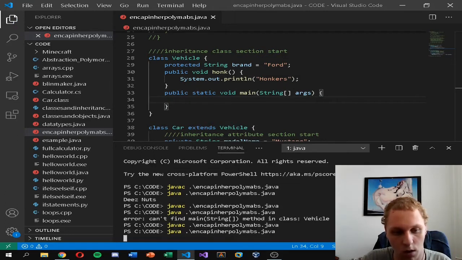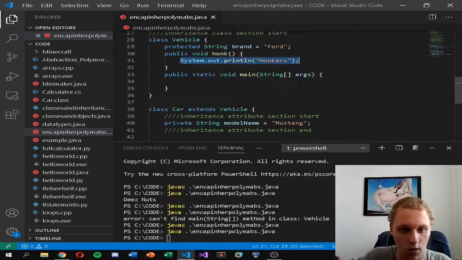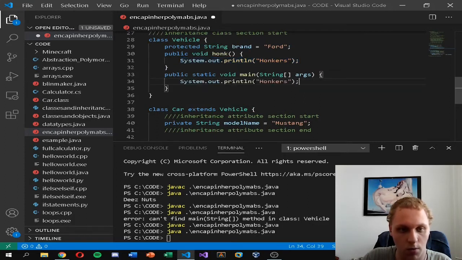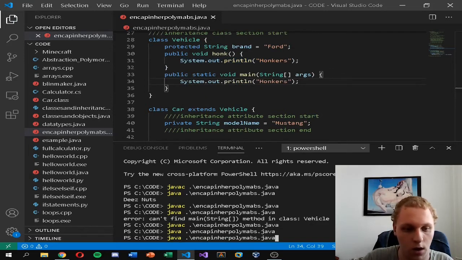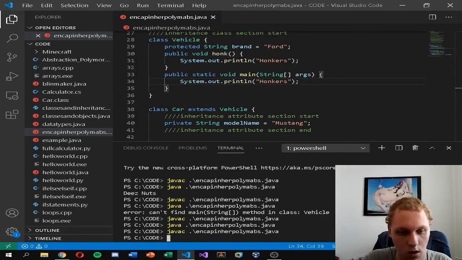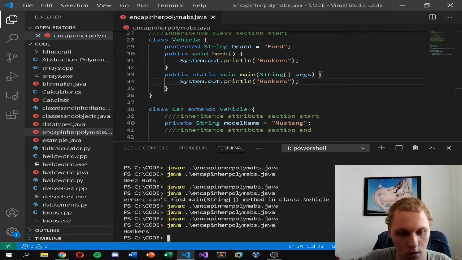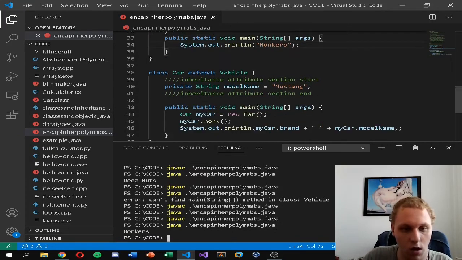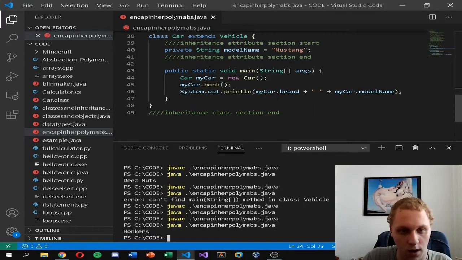Kind of like that, and it should hopefully work. Okay, if I decide to run it, nothing happens. Want to know why? We have done it, but it doesn't do anything, because it doesn't know what to do with it. Let's try and put it inside of this public void main and see what it does. If we run it, as you can see, it says honkers, but nothing gets printed out.